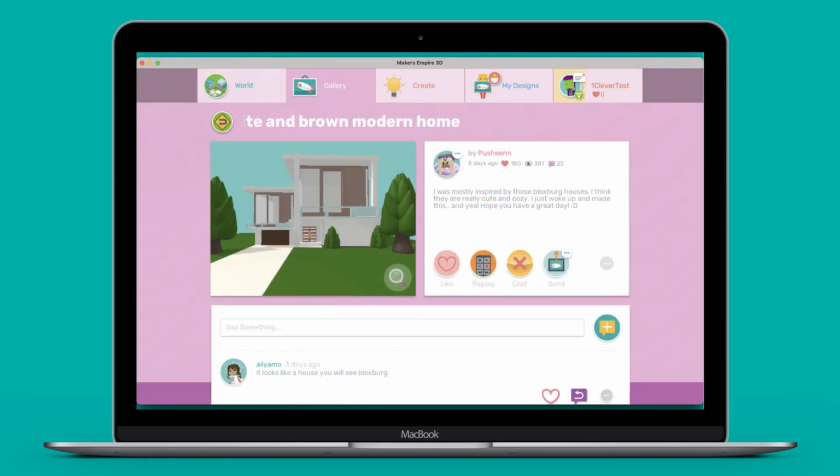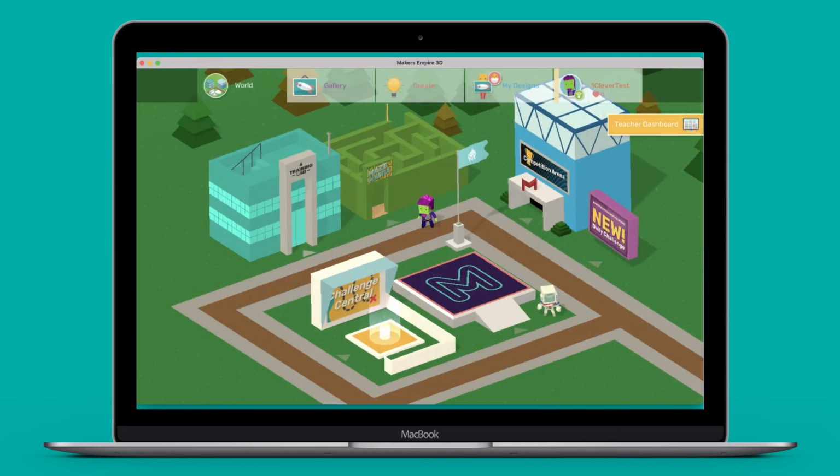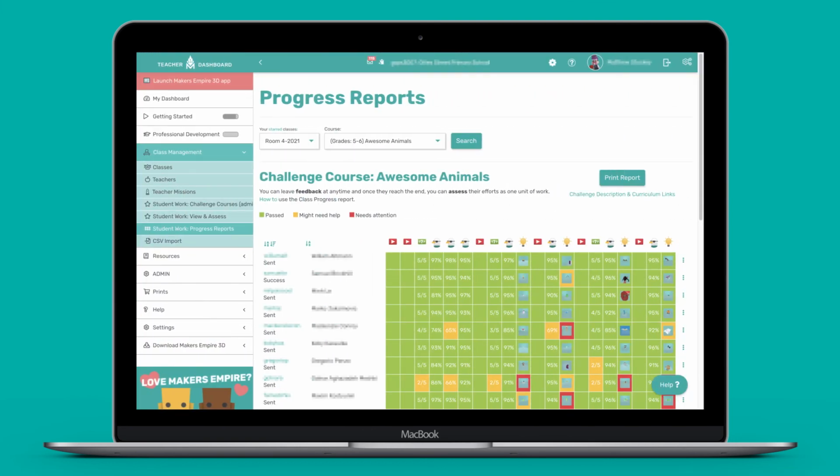By now, you've learned some basic 3D design tools, completed your first challenge course, and hopefully had a bit of a play. In the next video, we'll have a look at how to assign, monitor, and assess work with the Makers Empire teacher dashboard.